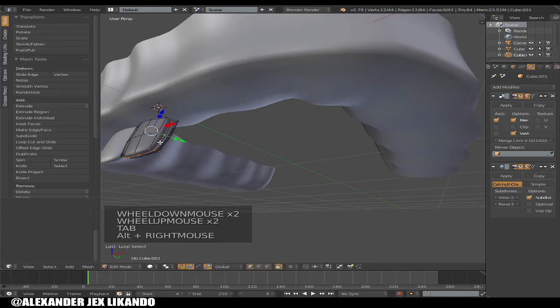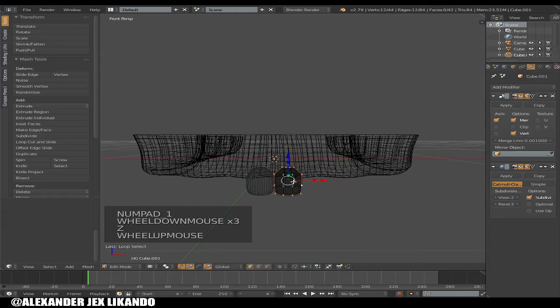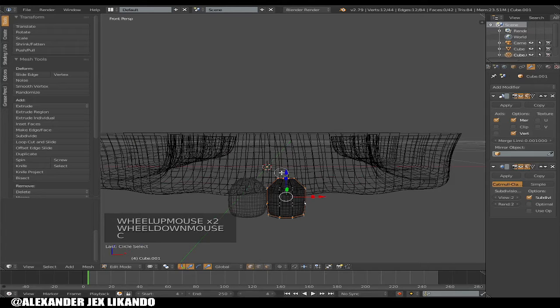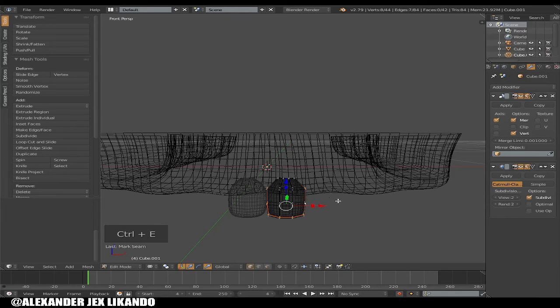Okay, now let's add a seam. Let's just remove. Okay, let's just cancel out the top vertices and press Ctrl E, mark seam.